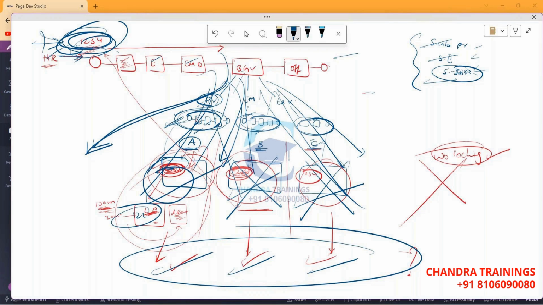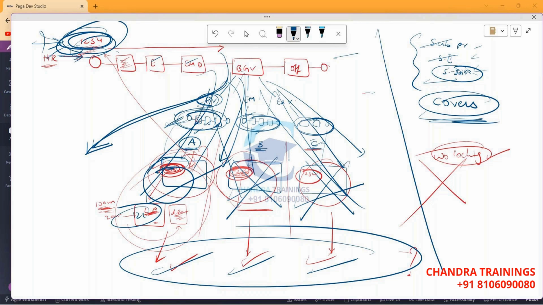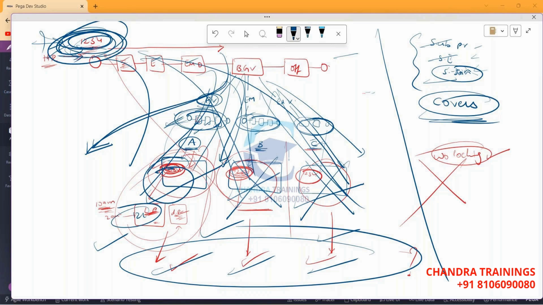For that, existing case management concepts are not enough. PRPC has come up with one new solution called case management covers. So what is the purpose of case management covers? Our problem here is, if a work object ID is generated and routed equally to multiple persons working in parallel, because of locking I cannot proceed further. So we cannot remove locking. Instead, if I can have different work object ID numbers, then that should be possible, right?